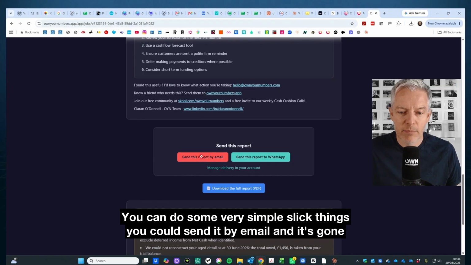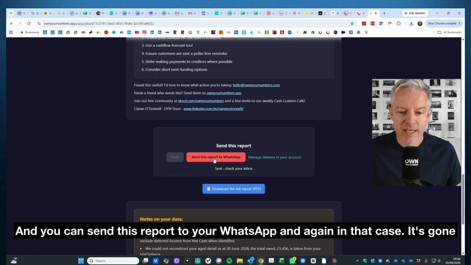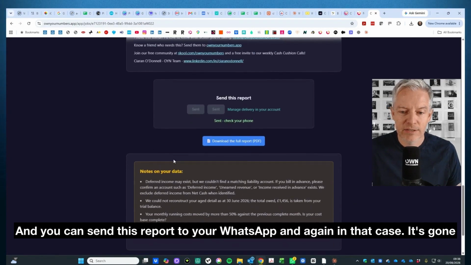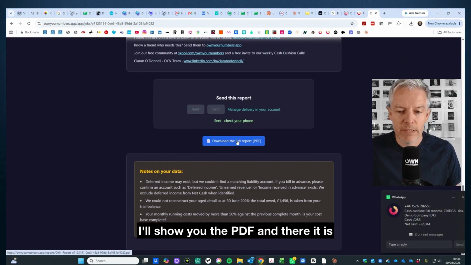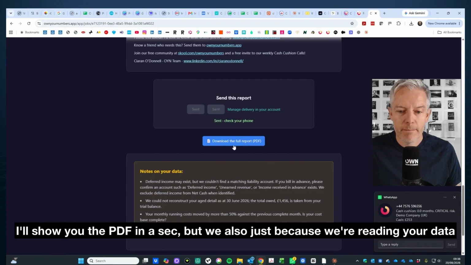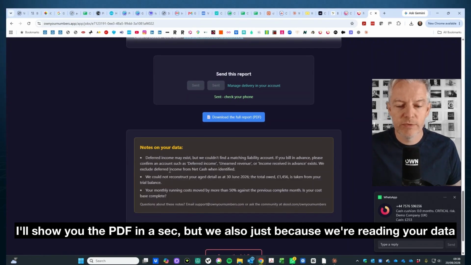You can do some very simple, slick things. You could send it by email and it's gone, and you can send this report to your WhatsApp. And again, in that case, it's gone. It's going to appear in my WhatsApp in a second. I'll show you the PDF, there it is. I'll show you the PDF in a sec.